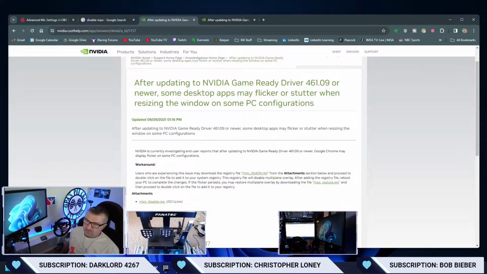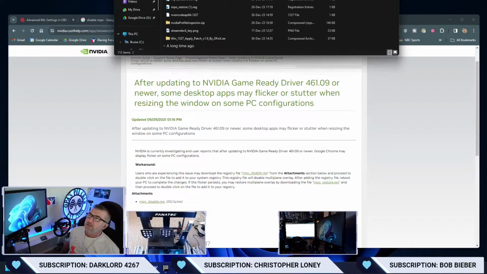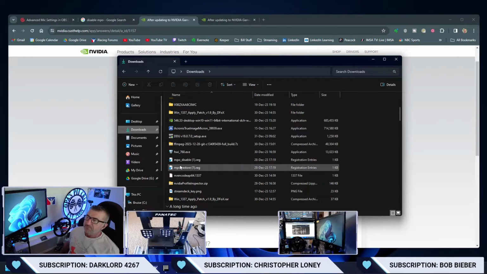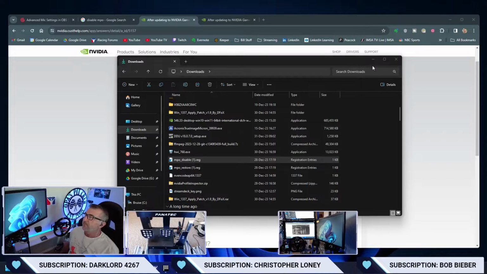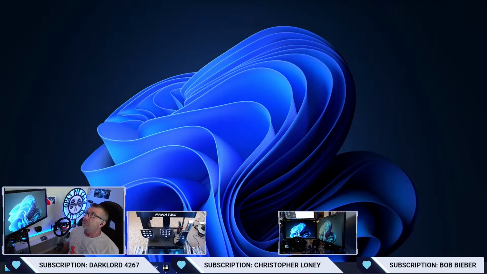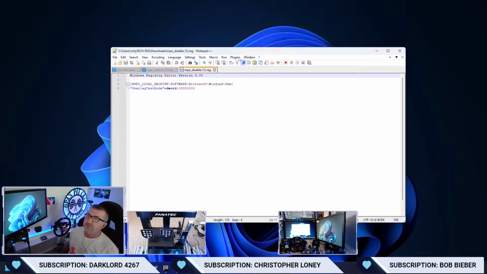So I've downloaded these. Let me get to my downloads here. If we bring this down here, you see I've got the disable and the restore. The ones are there because I've done it a couple times, right? So rather than run these, because I've already run it, I'm going to just open this up so you can get a look at what's inside. I'm going to do it with Notepad++. Okay. Let me get these out of the way. Bring down Notepad++.